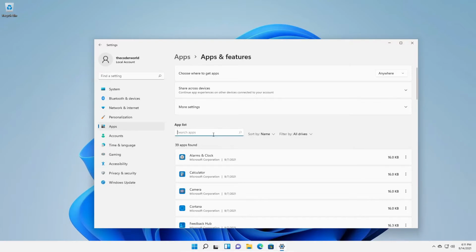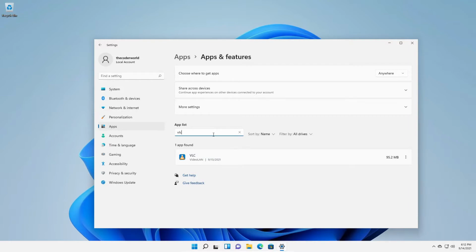Say for example, I want to uninstall VLC Media Player. Simply search for VLC Media Player. Here you will find the VLC Media Player application or program. Simply click on these three dots. Here you will find the Uninstall option. Simply click on Uninstall, and here click on Uninstall. This will uninstall your program on Windows 11.